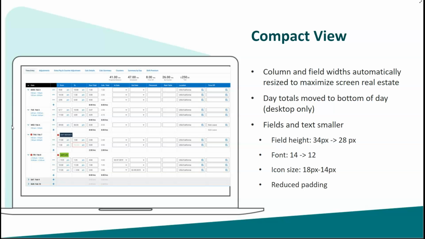All right. Also, we're introducing a new compact view that allows us to maximize the real estate on the screen and reduce scrolling as much as possible. What that entails is that we want to dynamically recalculate the size of the timesheet and the columns to make sure that the columns aren't too wide or too narrow depending on what data is in that column and in those fields. So we're introducing some logic there to make it smarter to recalculate those fields.